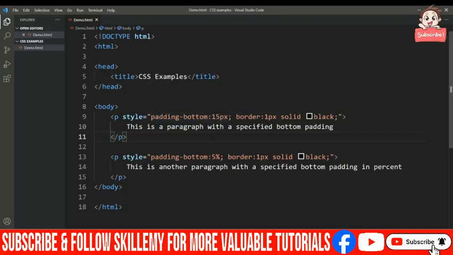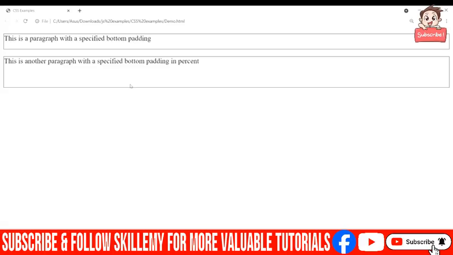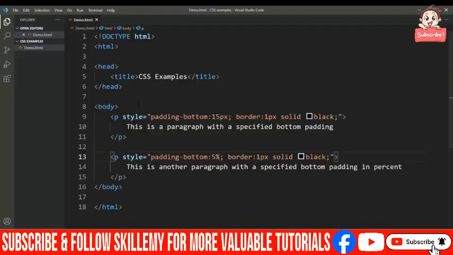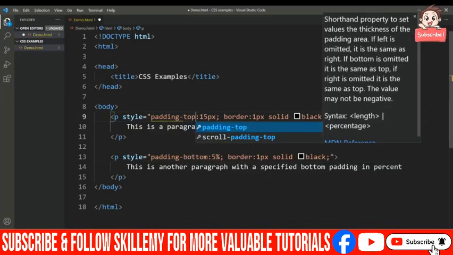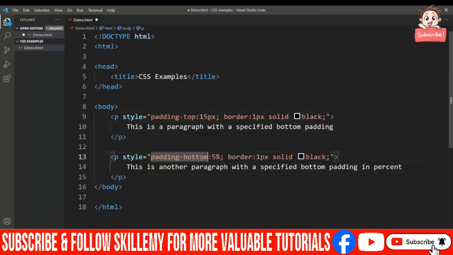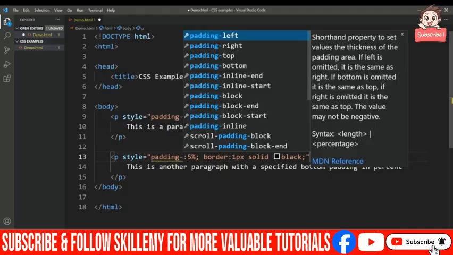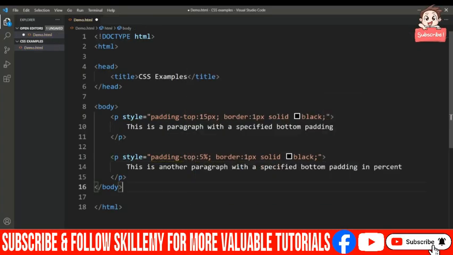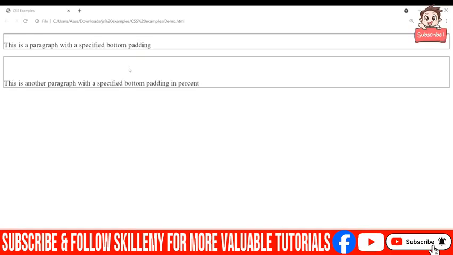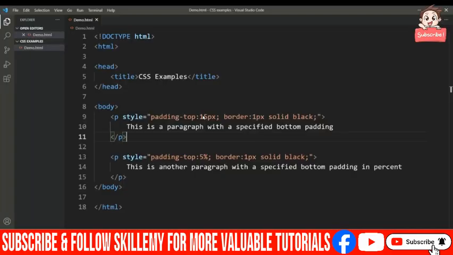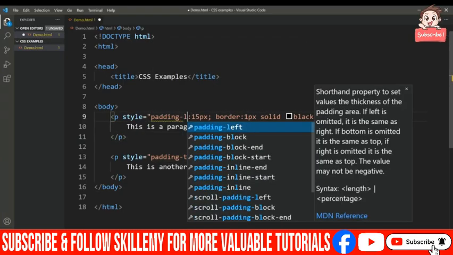So let's save this, and if I come to the browser, here you can see that the distance is right here from the bottom. This one is 15 pixel, while this one is 5%. Similarly, if rather than padding-bottom, I say padding-top at both places, you can see the same distance is coming from the top, and very similarly you can do it for the left and right as well. So let's put it left.